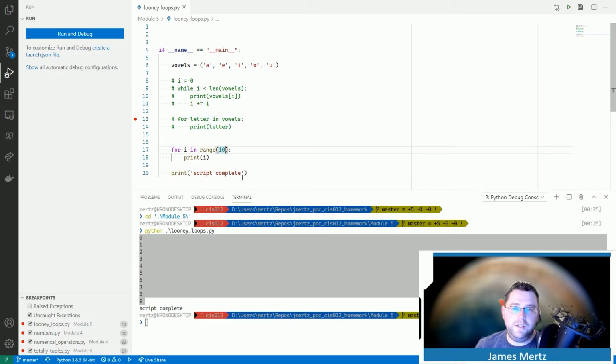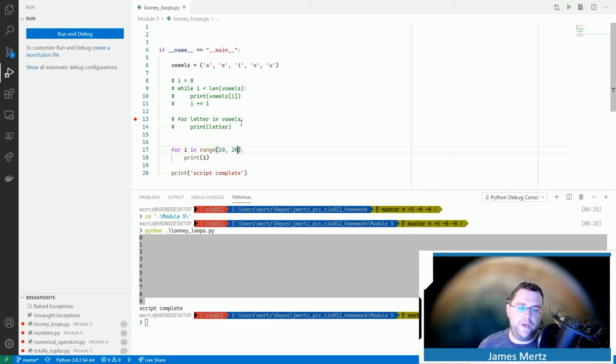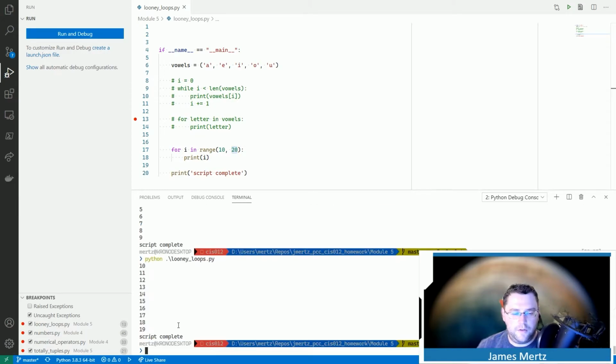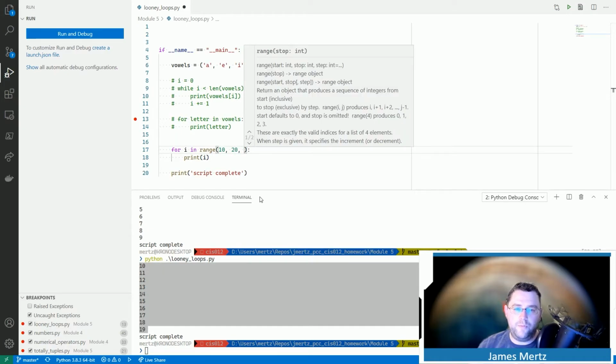Now, technically, you can also do a start and a stop. So the start would be 10, and let's say our stop is 20. The same thing applies. Your start is included, your end is not included. So we should expect this to go from 10 to 19. And there we go, you can see 10 to 19.